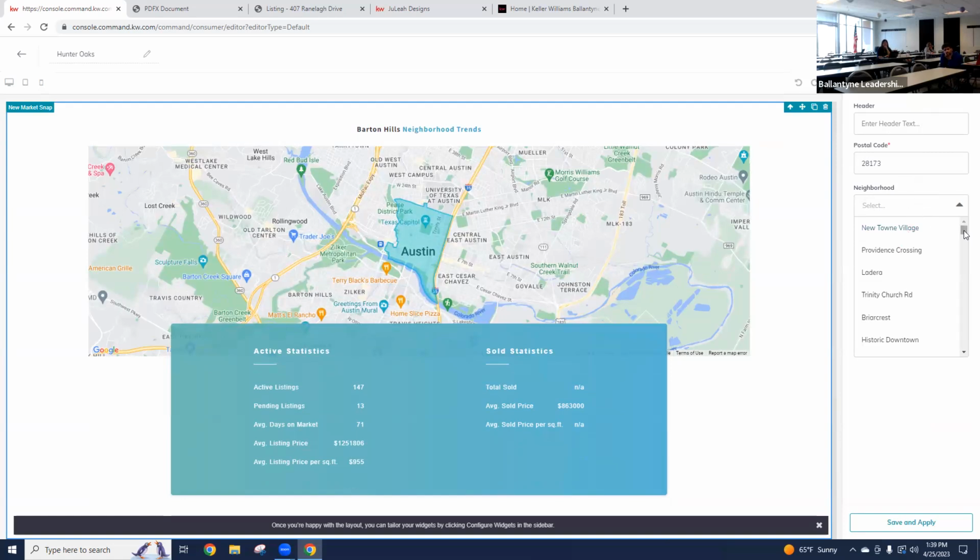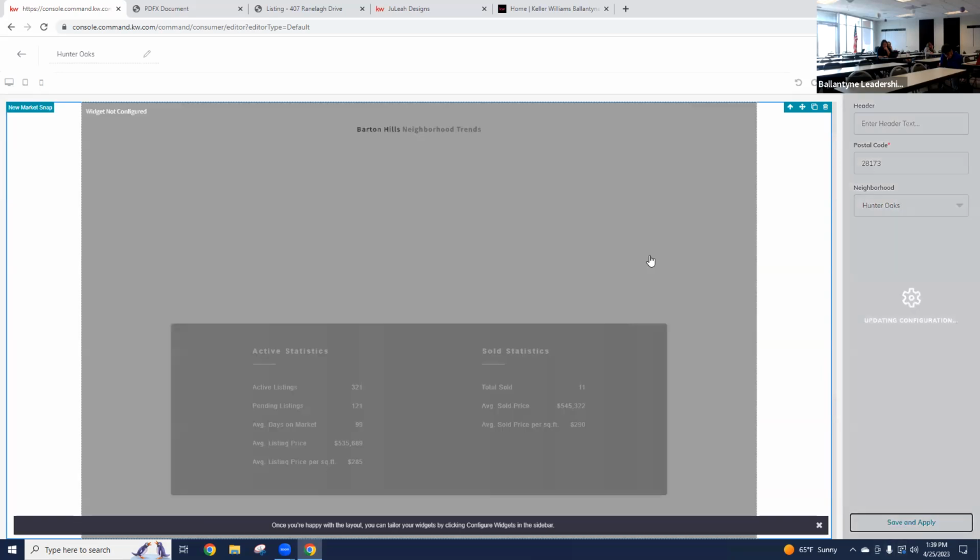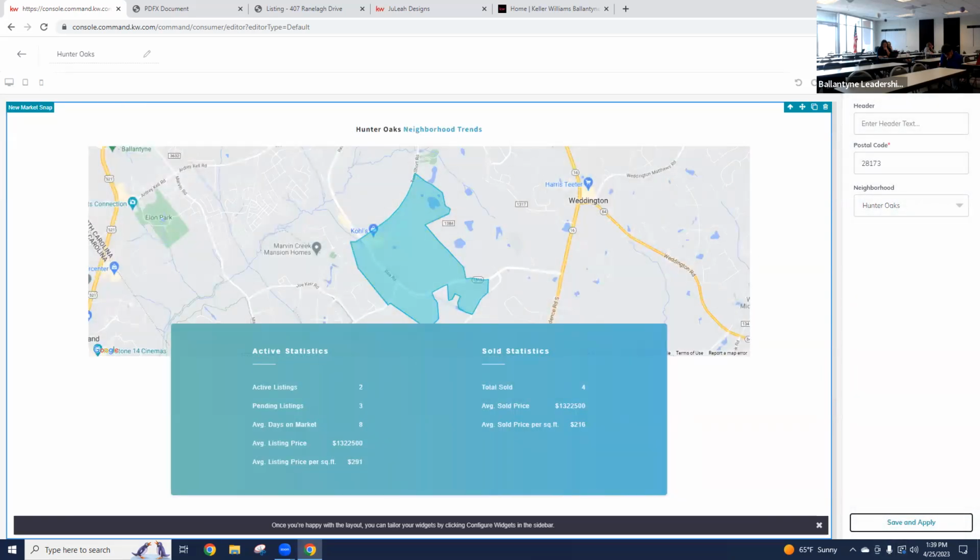Now, these are not in alphabetical order, which is a total pain. So you do have to just find it. Don't know when they're going to update that. Let me know if you see Hunter Oaks. That was at the bottom. Aha. All right, so we found it. And when I click save and apply, you'll see that header on top will change too. So if I click save and apply, it changes it to Hunter Oaks for me.